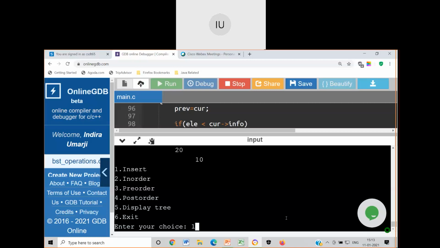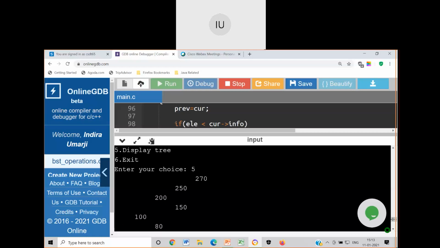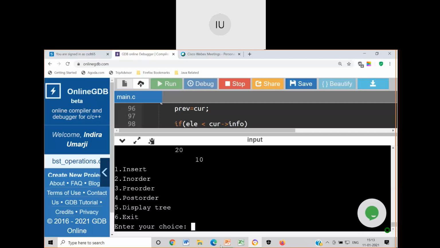Now, if I want to insert one more element, let's suppose I want to insert 270. What should be the position of 270? Quickly. What should be the position of 270 that I want to insert? It is the right side of 250, correct? So if I try to display the tree now, 270 will be on the right side of 250. You can just see it is the right subtree of 250.